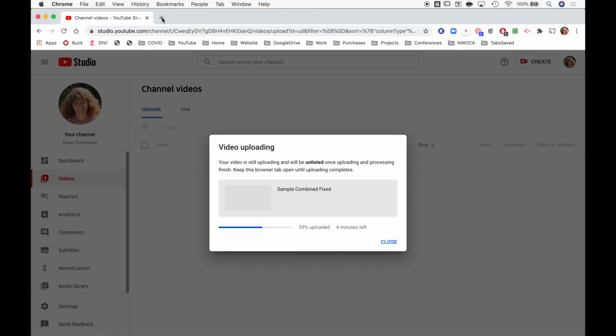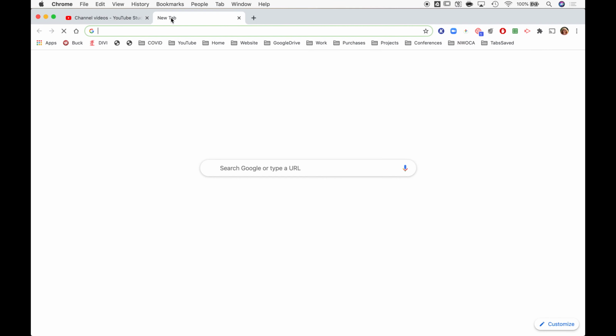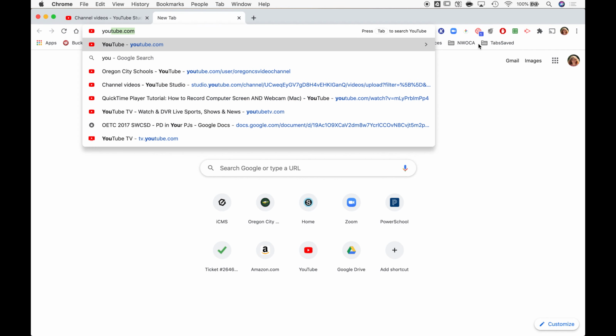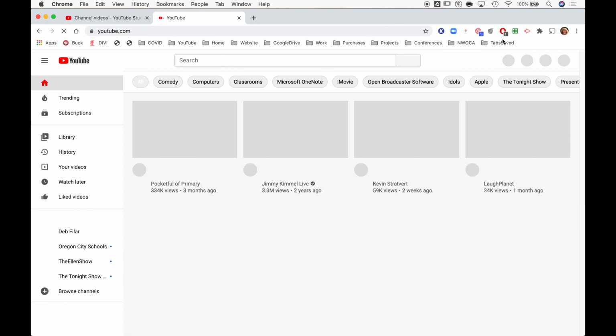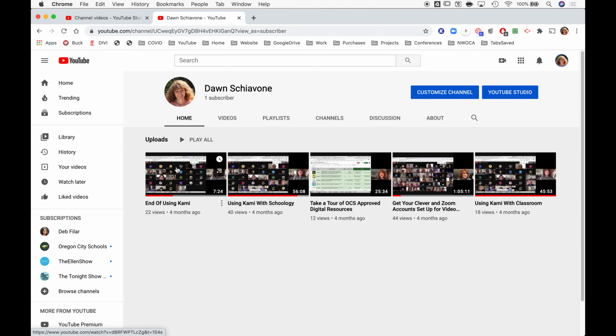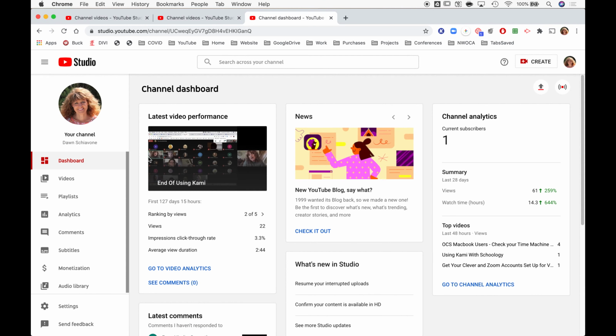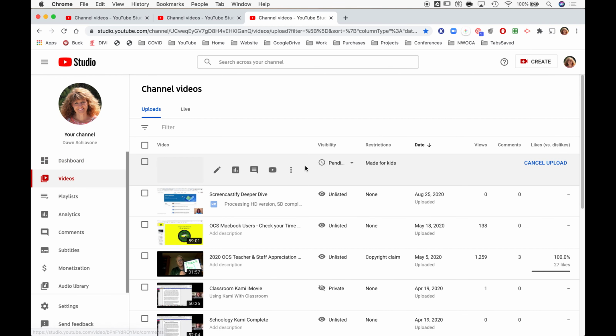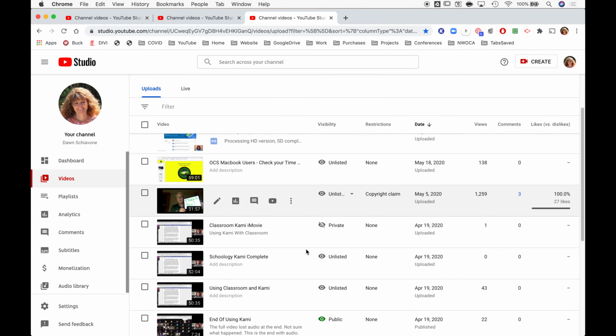What does it look like once I've got it up? If I click the plus sign and I go to YouTube and I go to my channel, they begin to look like this. The place you want to go to check things out a little bit deeper is your YouTube Studio. If you click on YouTube Studio and then click on your videos on the left-hand side, you'll see all of your videos that you've uploaded.